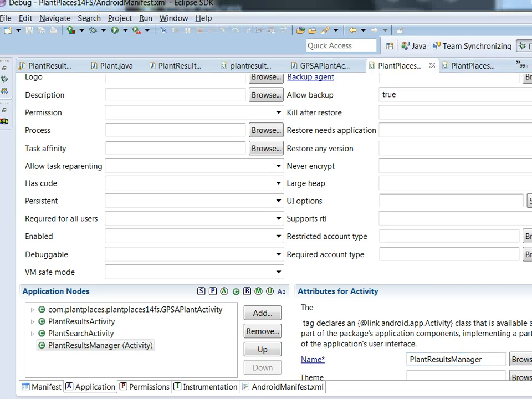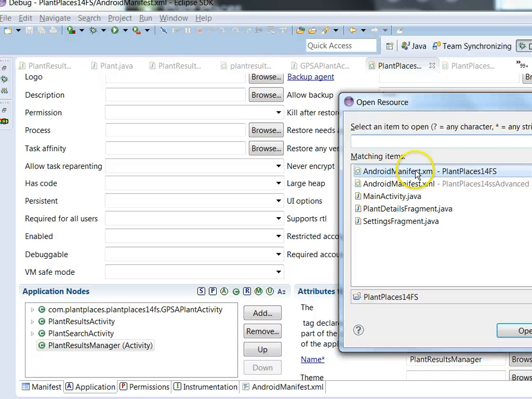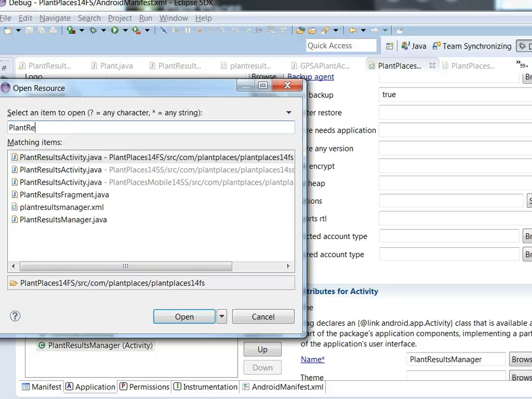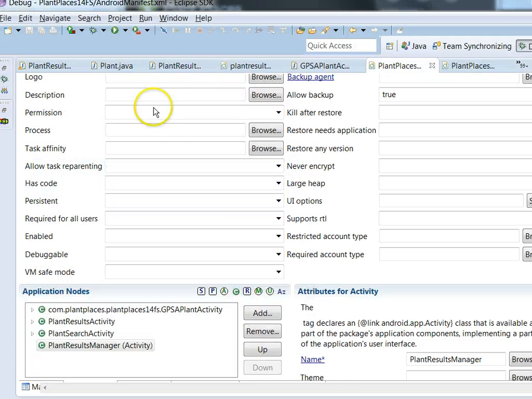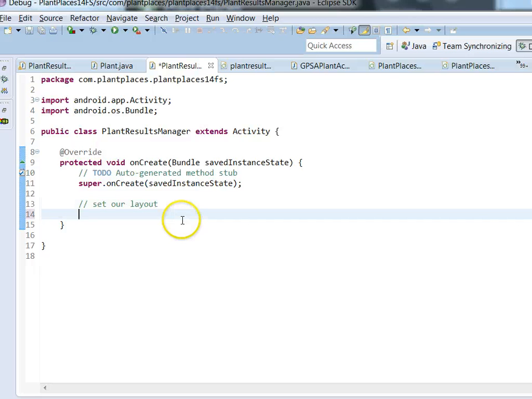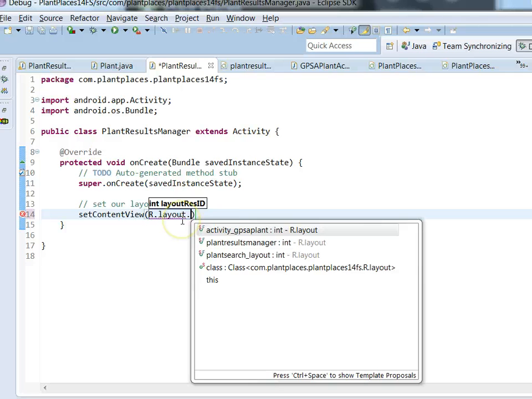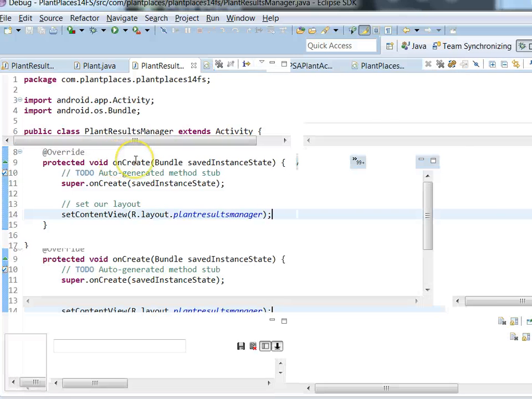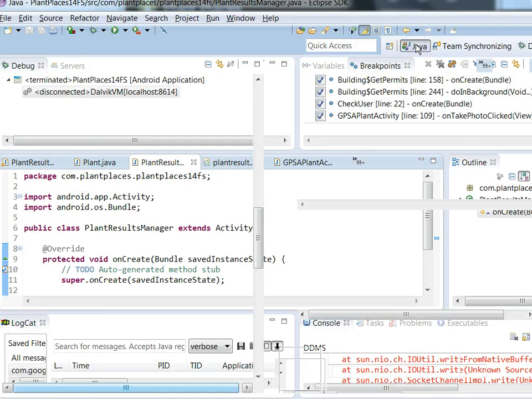Okay. Now, before we continue, I just remembered something. The one thing I left untouched in the Plant Results Manager is I still need to tell it which layout to use. So I'm going to say Set Content View. Because I'm inheriting a method, I can just use the autocomplete and say R.layout.plantResultsManager. We have to associate this layout because the layout is our key into the fragment. So let me save this and Control M, and let's run this one more time.